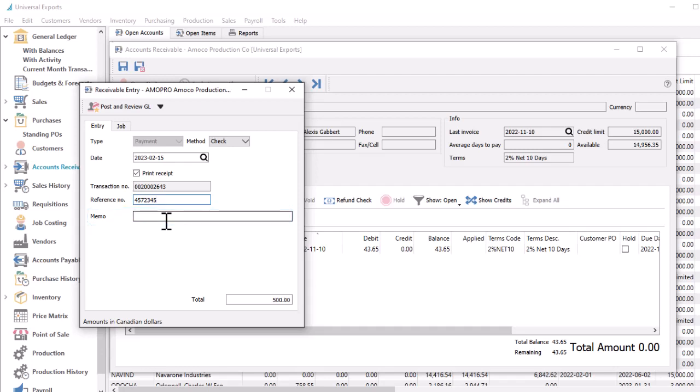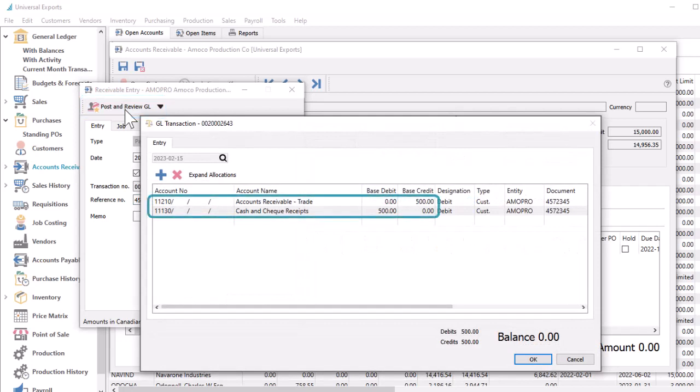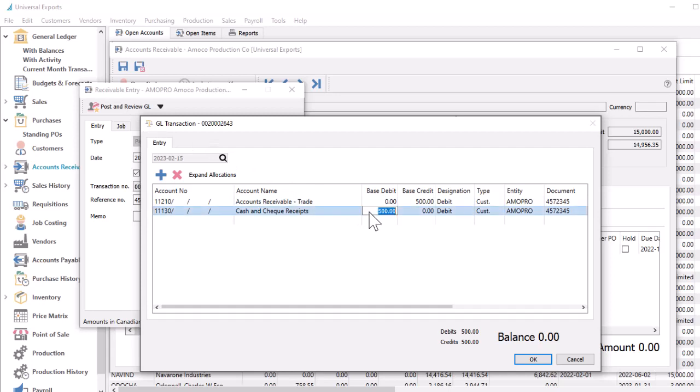If you would like to send a receipt form to the customer by paper or email, the print receipt option will prompt you to print a report after posting the transaction. When entry is complete, click the post button to create the accounting transaction to the payment and receivable control accounts. And amounts and accounts can be modified if user security allows.